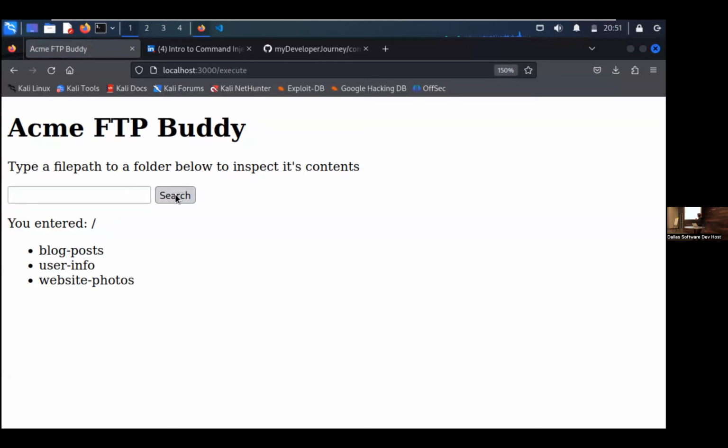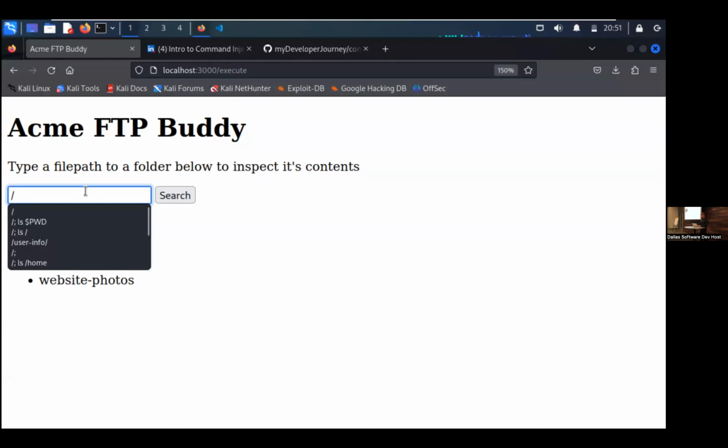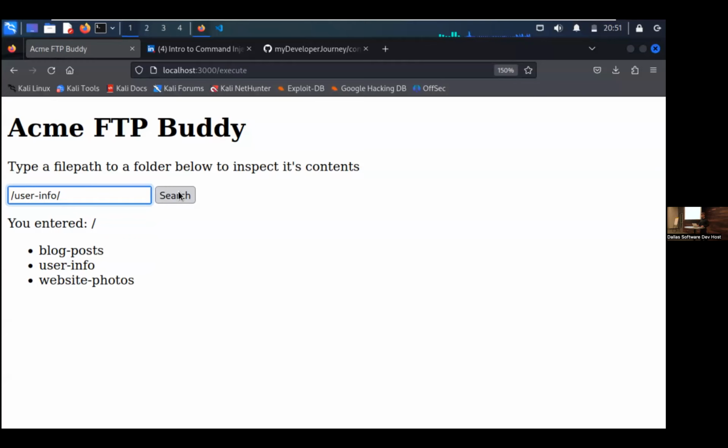So right here, as you can see, I type / which basically represents the root of the folder that this application manages. And when I type that in and press the search button, you can see that it gives us access to the contents of that folder. You can see that we have a few subdirectories in here. What if I wanted to see the contents of one of those? So I'm going to go ahead and see what's inside of user info. When I press the search button, you can see that it gives me access to some of those files. So we're getting somewhere, right?